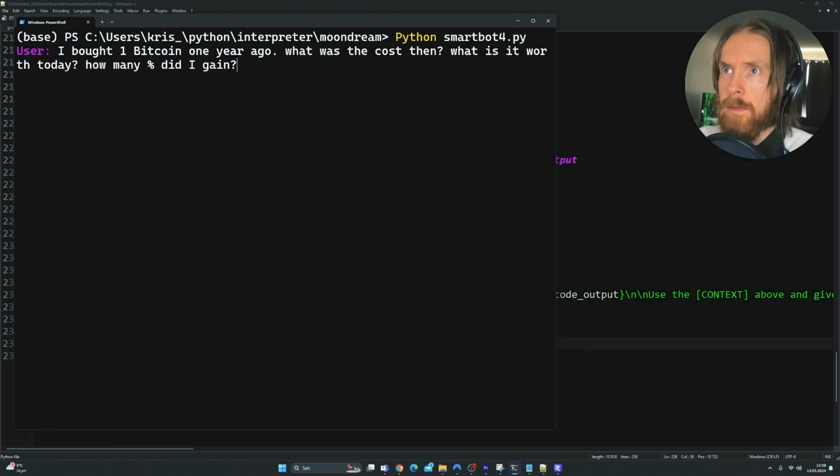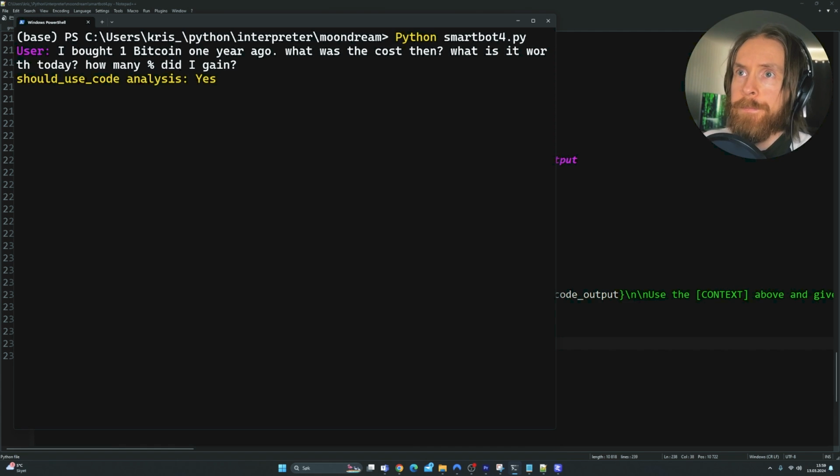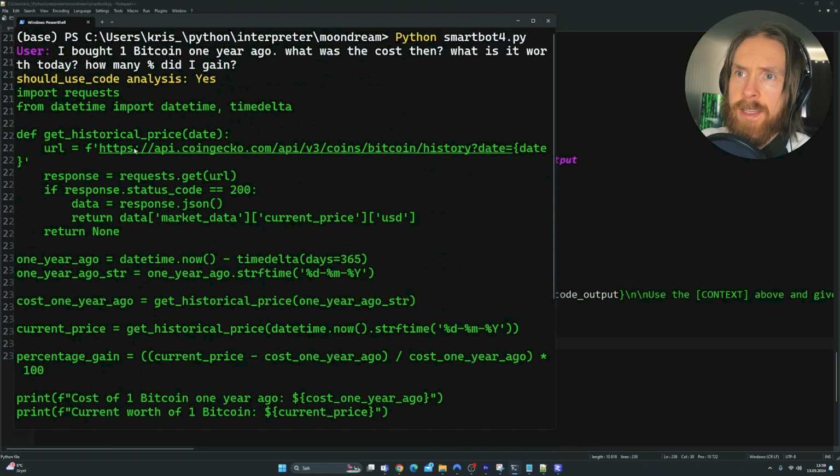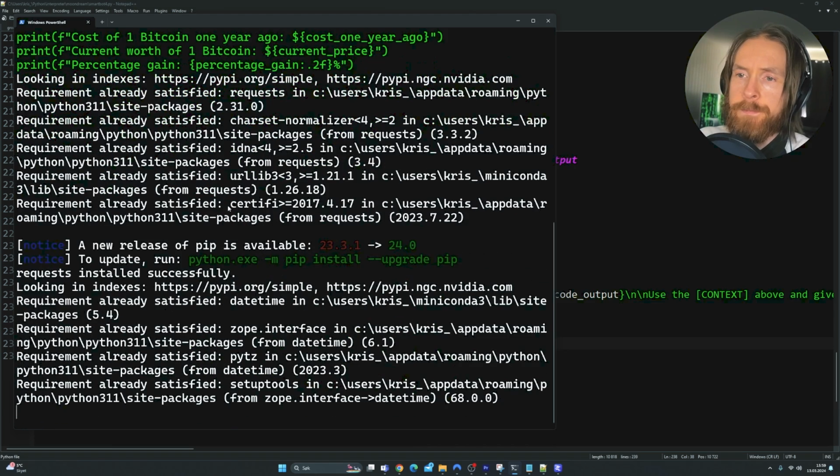Okay, so let's try the same again. Okay, we're gonna use some code here, good. Now we are using a different API, CoinGecko. So let's see if that works.